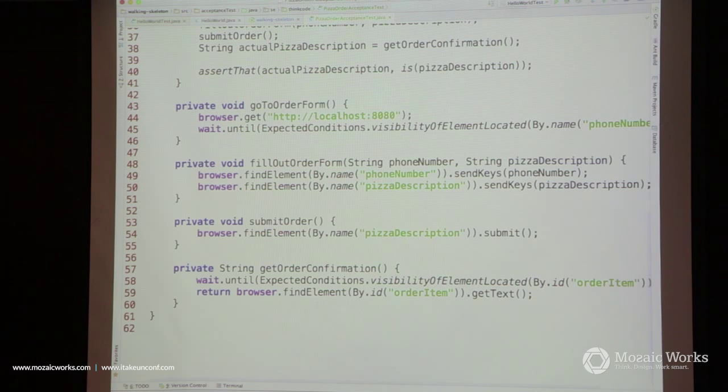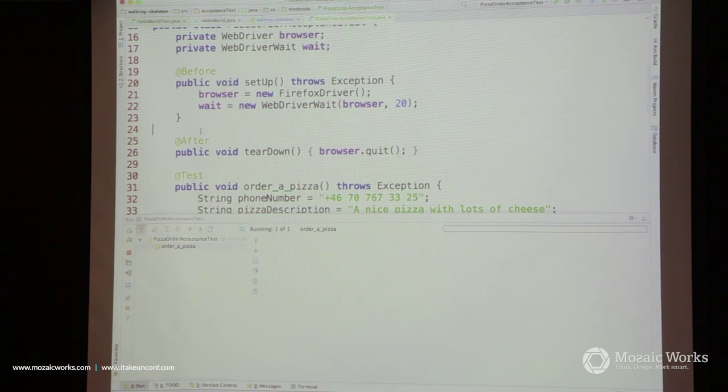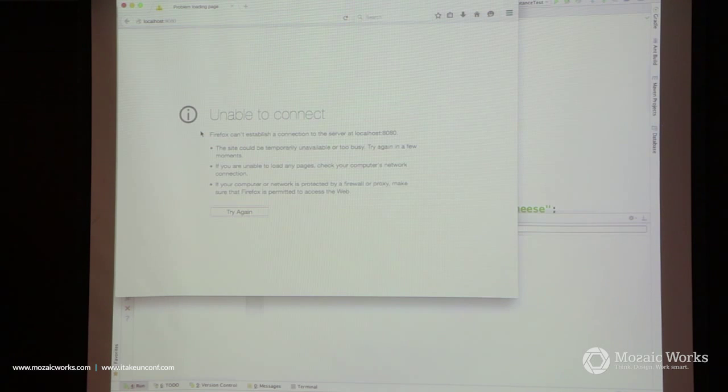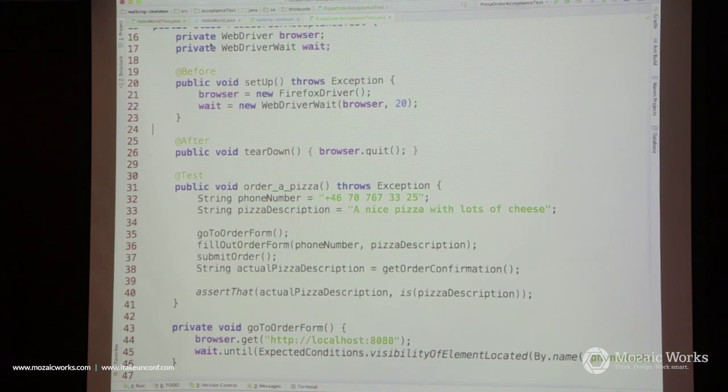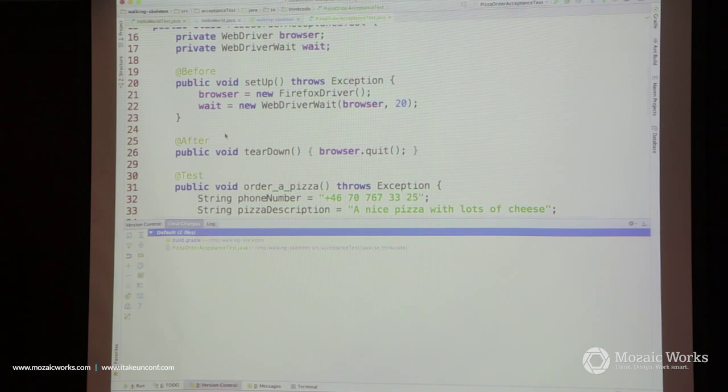Let's see, does this work? Anyone think this will work? I don't. But let's try to run it anyway. As Firefox is started, oh, I couldn't connect. That's not very strange. There's nothing to connect to. The application doesn't even exist yet. Right, but I'm going to commit this anyway, because this is a step forward.